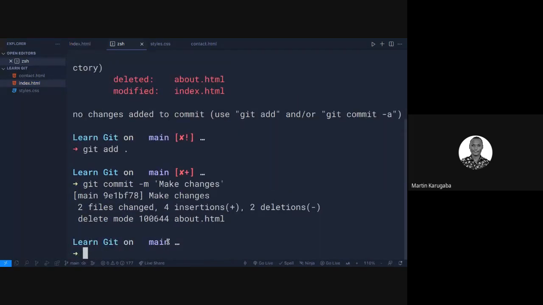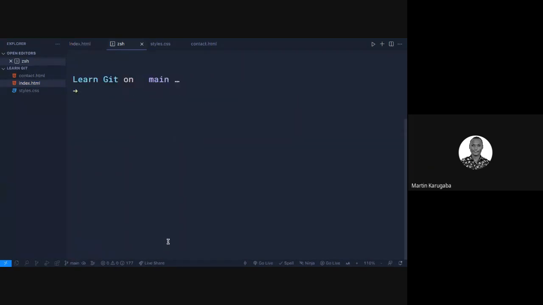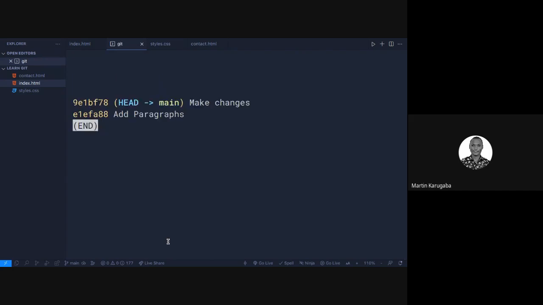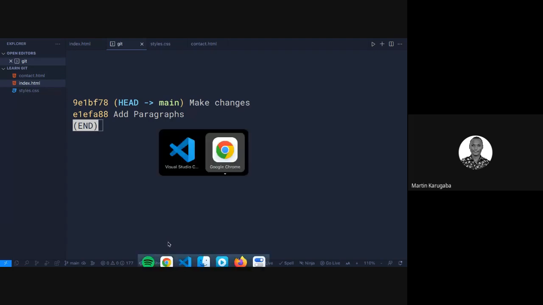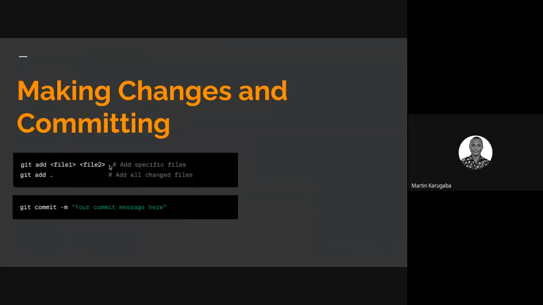That's great. And so when we run a git log one line, as you can see, we have two different commits, okay? And so these commits are supposed to be a description of the changes that we've made. Okay, allow me to go forward. And so making changes and committing, we've done that. We've gone through all these instructions.